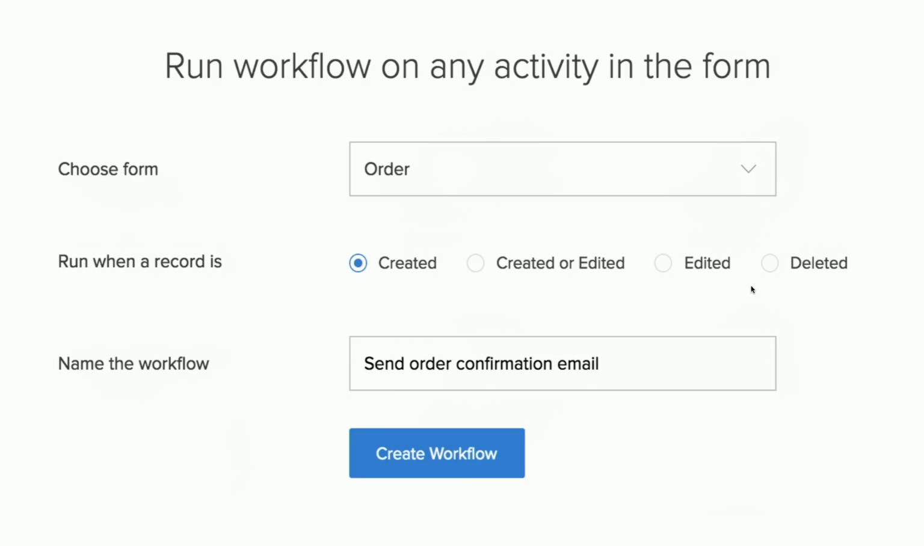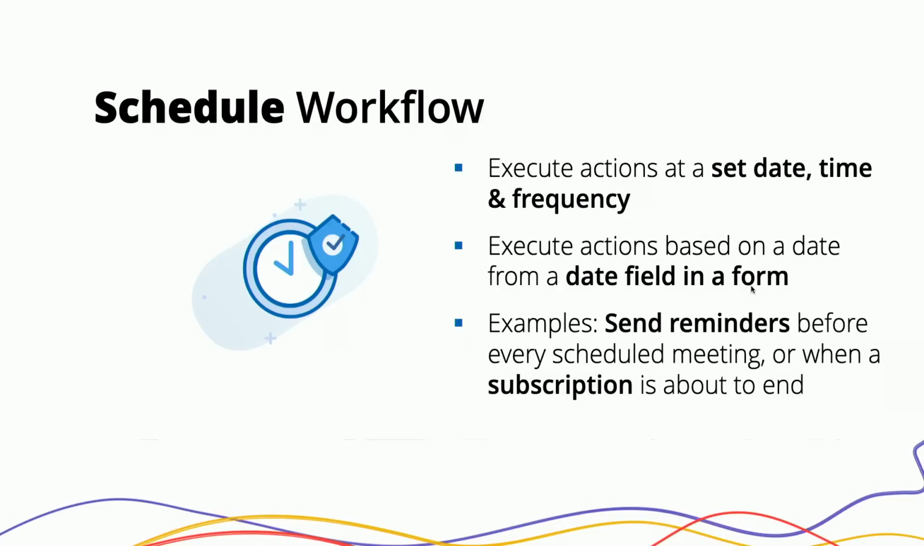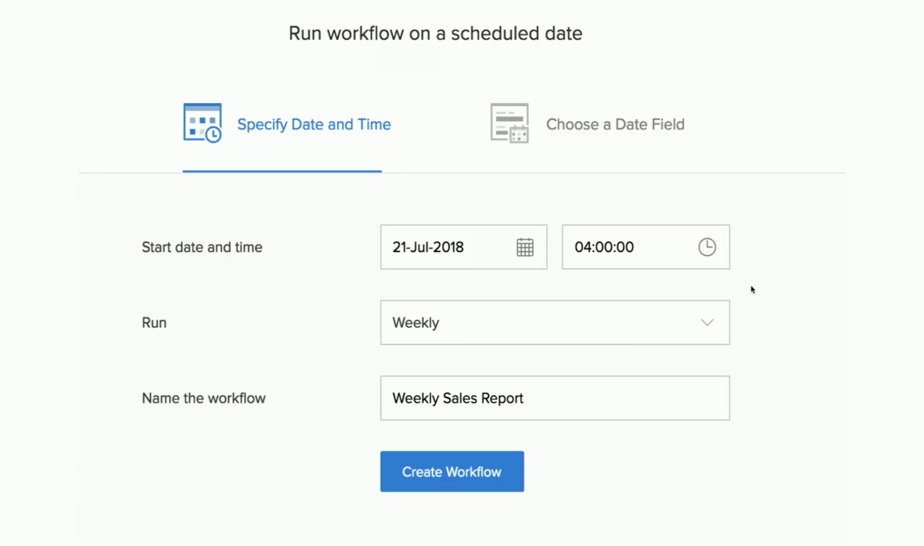The second type of workflow that we have is called a schedule workflow. So for a schedule workflow, the trigger is at either a scheduled date and time, or at a particular frequency. So any sort of trigger that is time-based on your application will be a scheduled workflow, right?